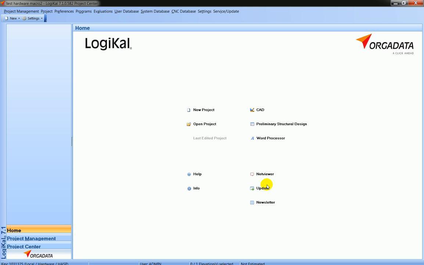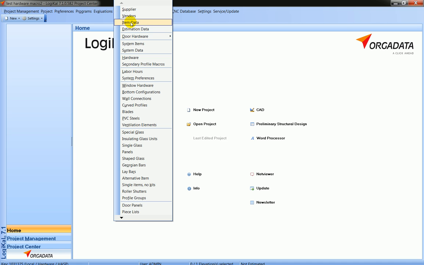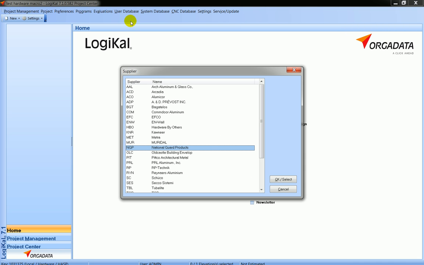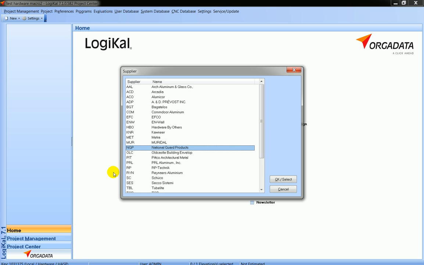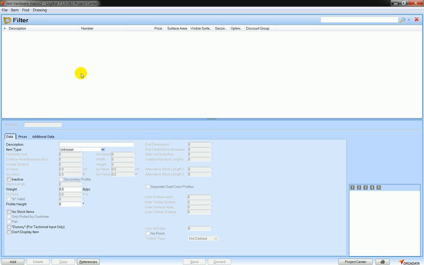Now that we have our hardware supplier in the system, the next thing we want to do is create a new part within that new supplier. So we want to again go to User Database, and now we want to go to Item Data. The system will pull up all the suppliers in your system depending on your configuration, and we want to go to the last one that we created, which was NGP or National Guard products. You can either double click or choose OK to select it, and the system will then take us into the database for our newly created supplier.